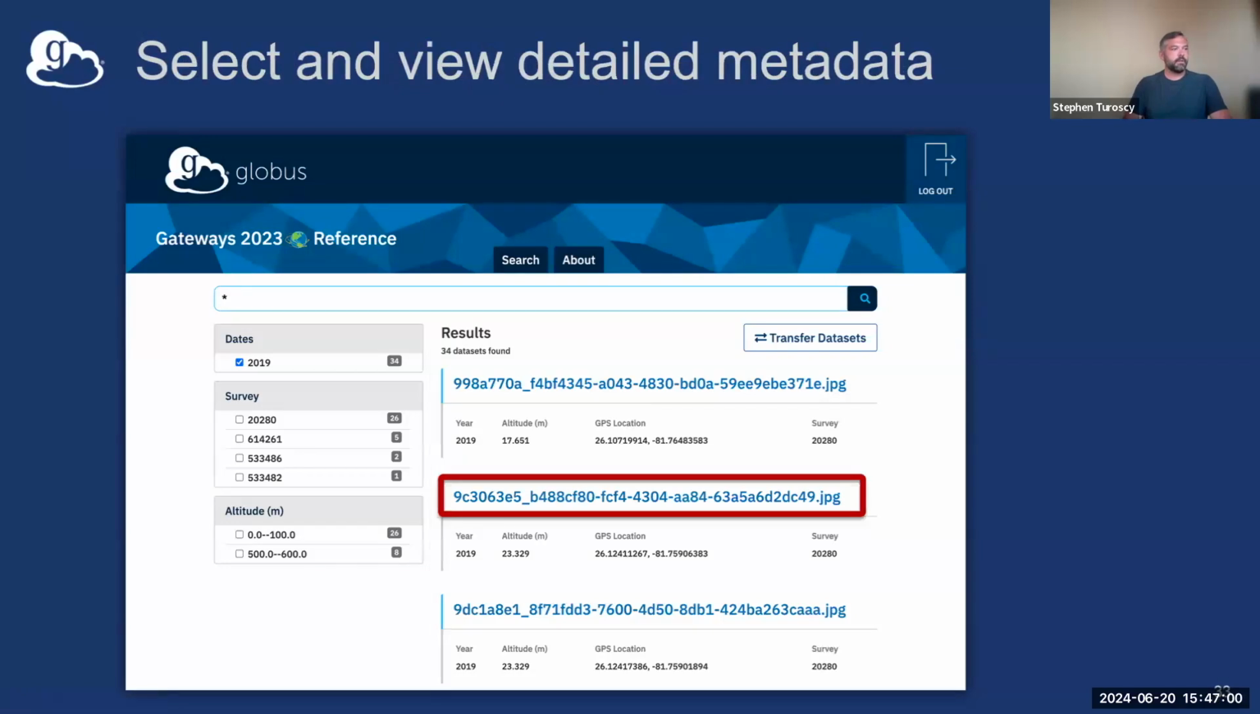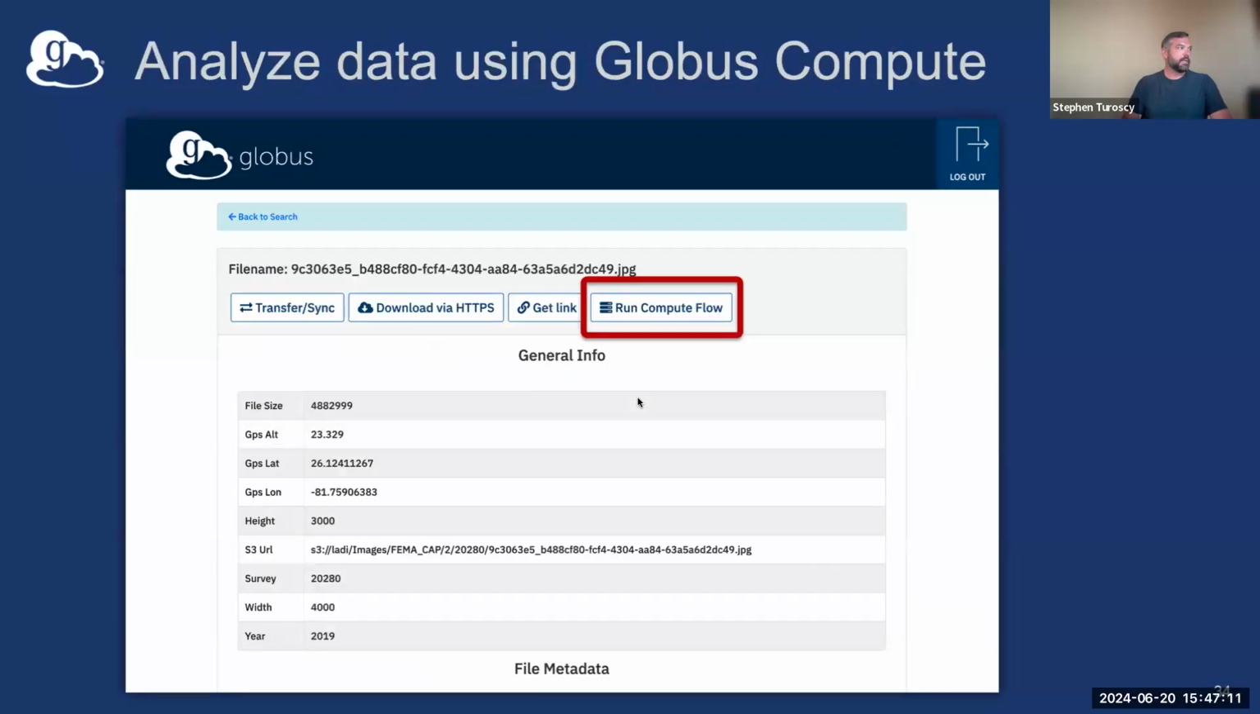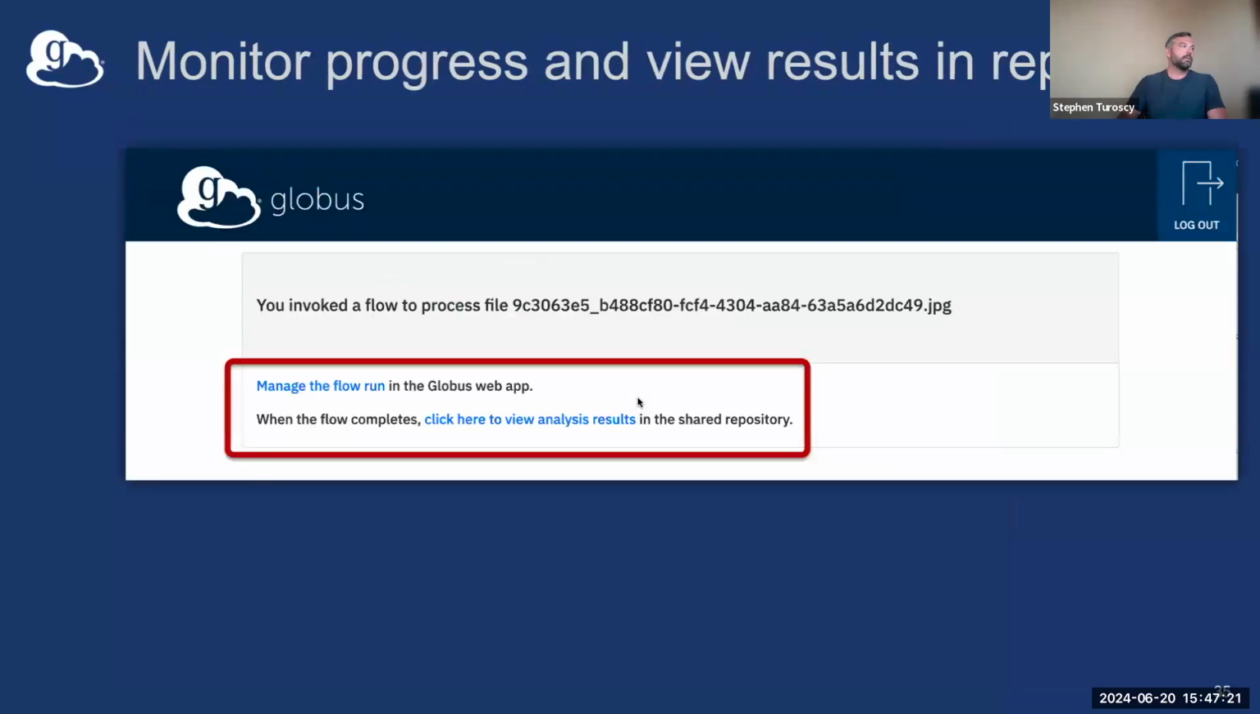So these are what we would call data sets. Each data set here essentially is a JPEG image. We're going to see this live. We can analyze the data using Globus Compute. So we've narrowed down a particular image file we want to analyze, and we can run compute on that. And then we can manage the flow run, and we can analyze the results when it completes.